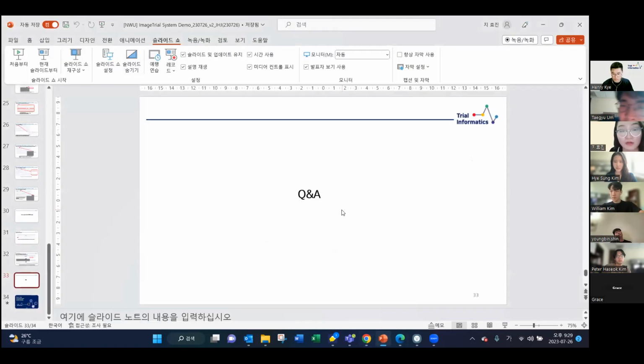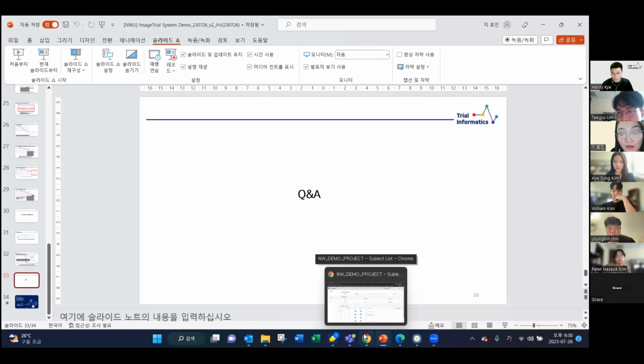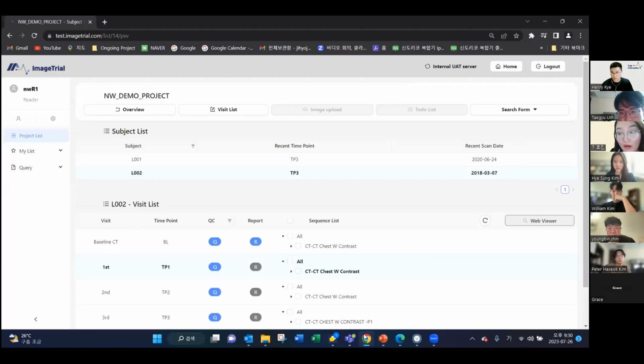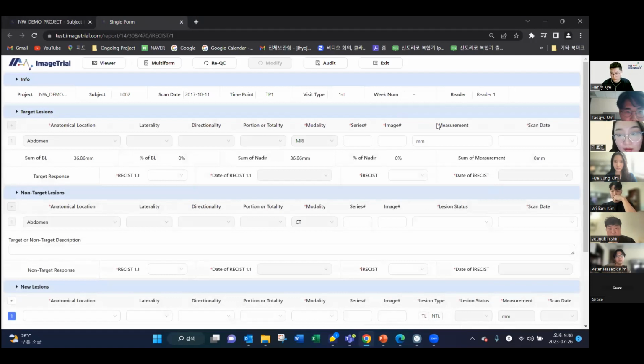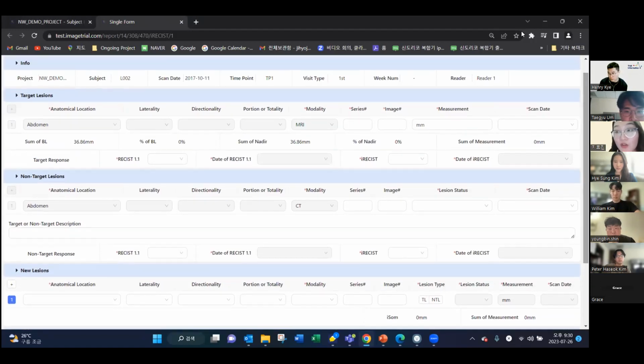Yes, thank you for your thorough explanation. So if we fill out all the mandatory sections, does the program automatically calculate the RECIST criteria, or do we have to fill them out? Yes, if the calculation is needed, and if the calculation is set in the system, it will be calculated automatically.